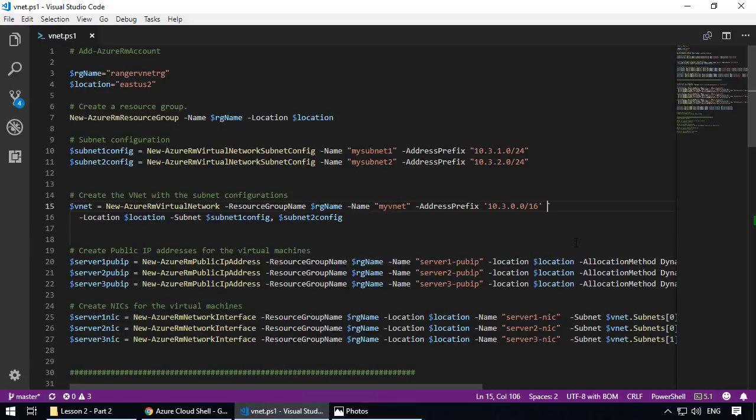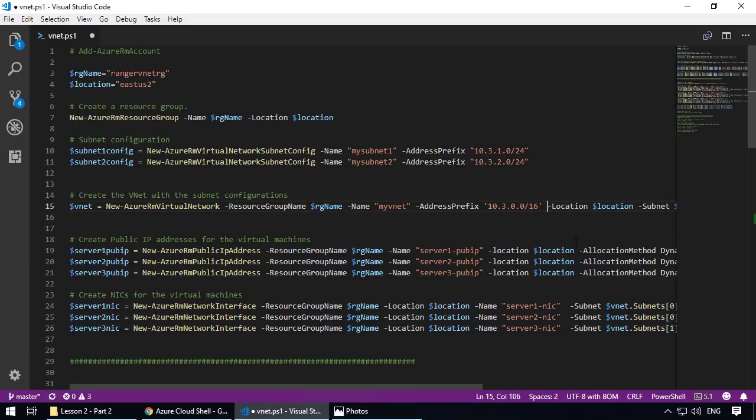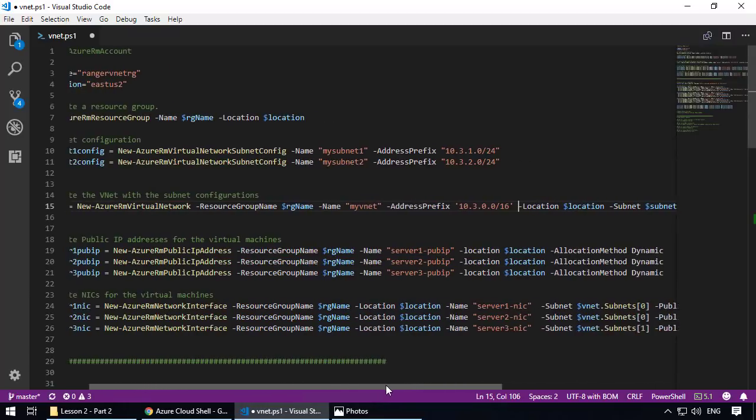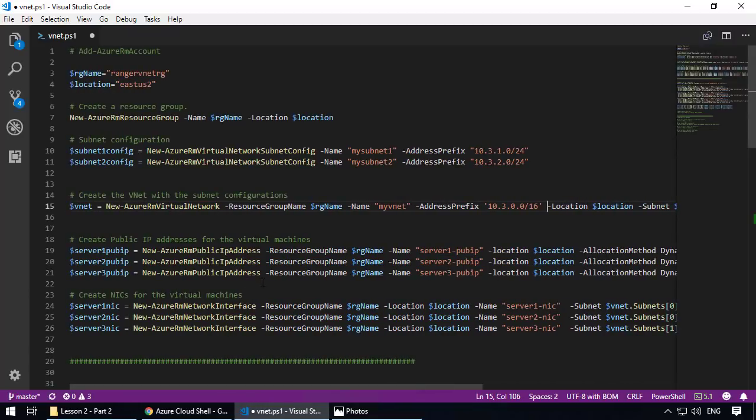I could have not done that, and this would have broken. I would have actually had them in one single line, right? So for readability, I put that over there. And you have to be very careful what you're doing with that. So anyway, let's go create the virtual network.